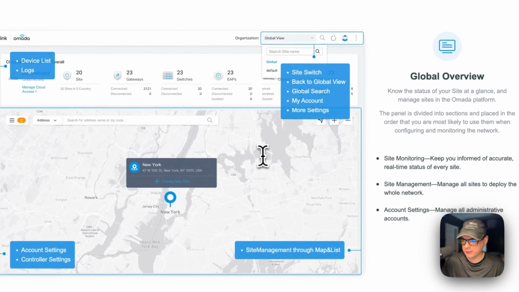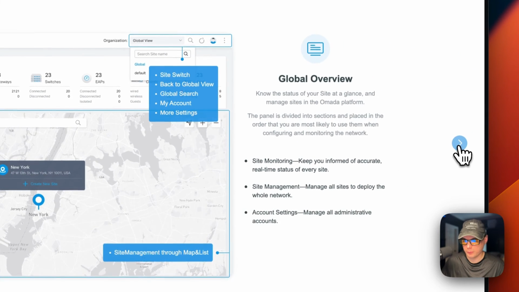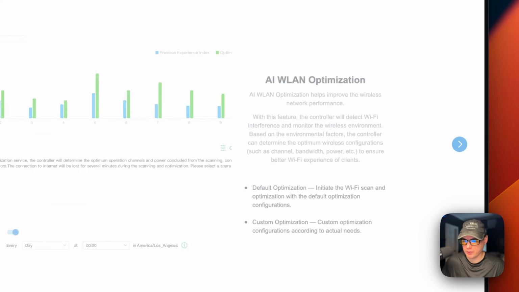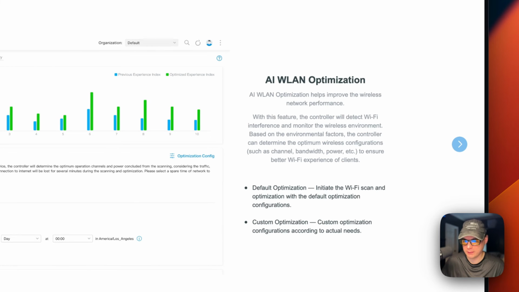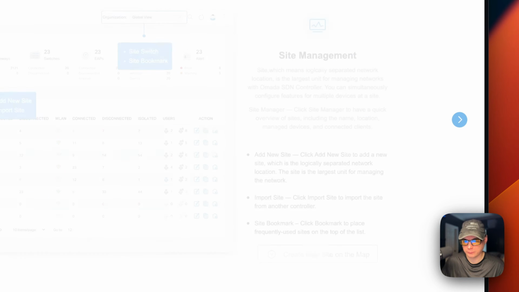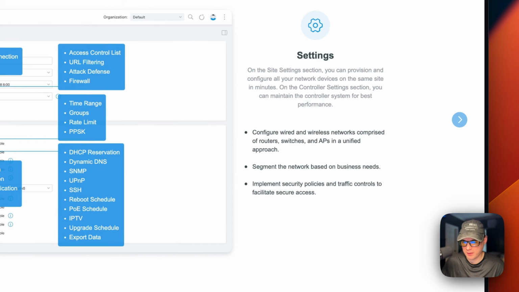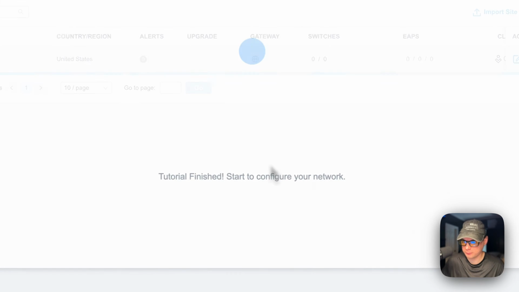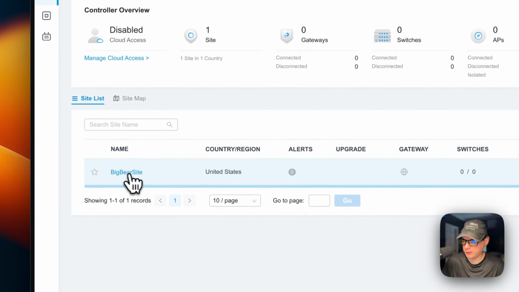Then now we're logged in, so now it takes you through a tutorial, an inside overview, MSP overview, and then AI WLAN, and then optimization. Network monitoring, site management, account management, settings, and now tutorial finished. So this is what it looks like. And then now you have one site.